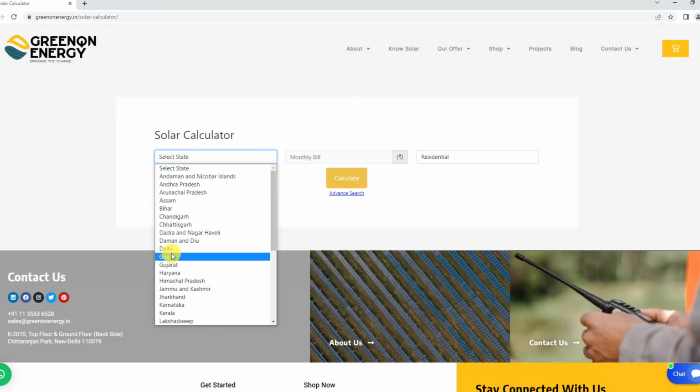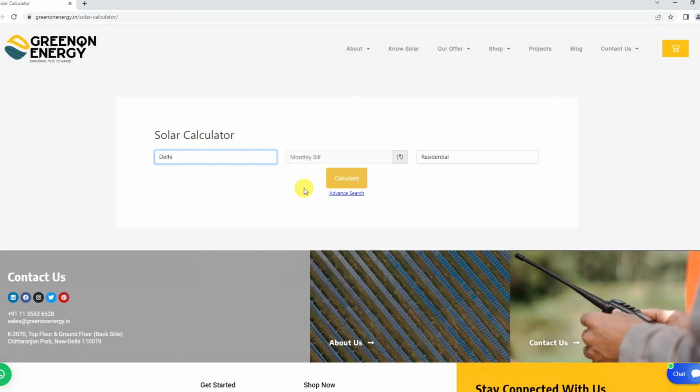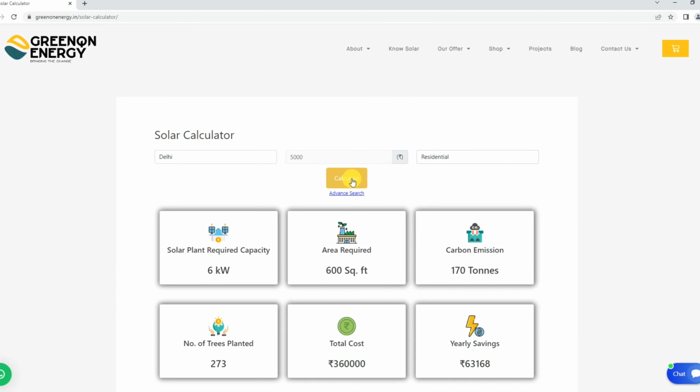Here you have to select your state. For example, we choose Delhi. Now you have to enter your monthly electricity bill here. We enter Rs 5,000. Now this block is for your residential or commercial use. After choosing residential, click on calculate.